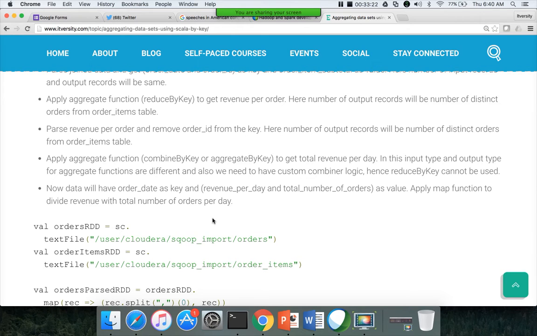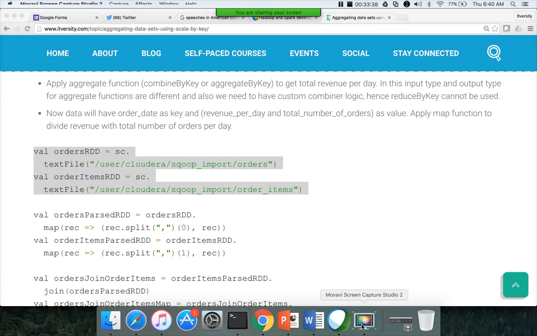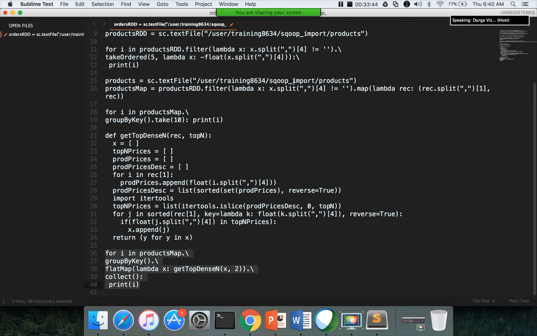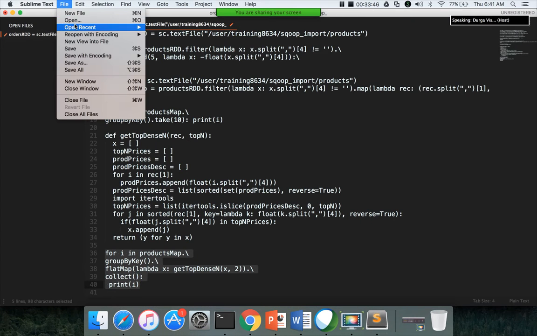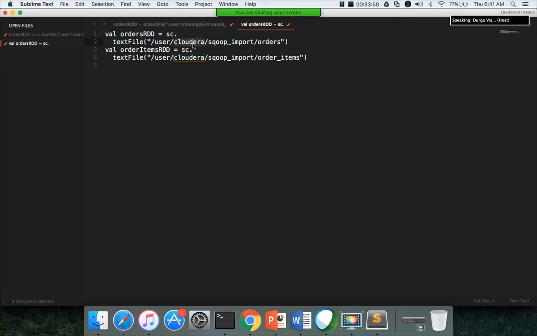If you have any questions, you can let me know at any point in time, but I'm assuming that you are already proficient in this and you have practiced using Python. If not, we will see those questions at that time. So here let me copy these 2 lines. I have to open Sublime Text. I'm opening another file. I have to make certain changes.